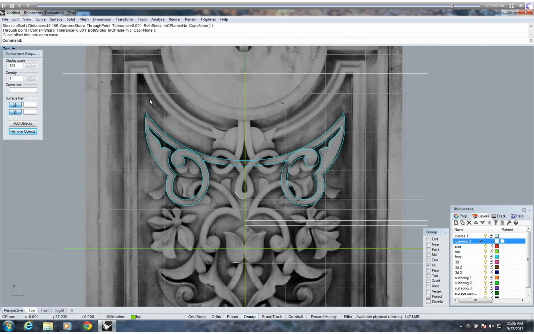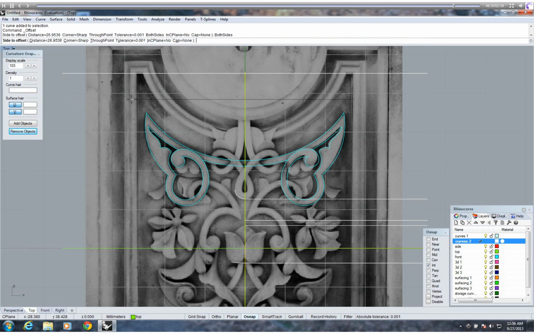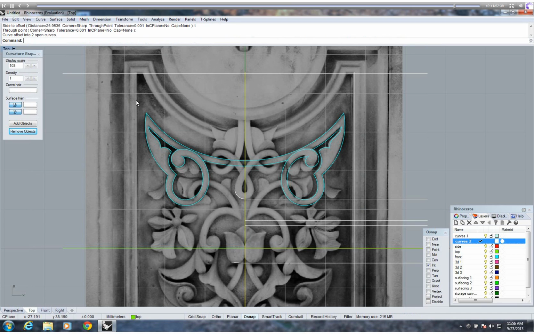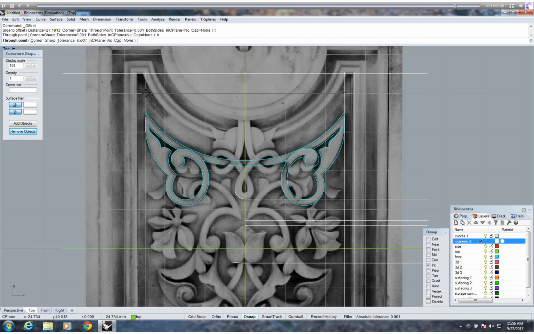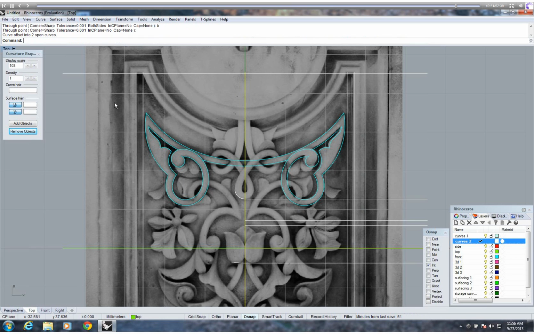I'm going to mirror this. In fact, instead of mirroring it, I'll do it the way I was supposed to. Mirror it, both sides option, through point, there. And then I want to do that again. B enter, T enter for both options, through point. And catch that corner as well.